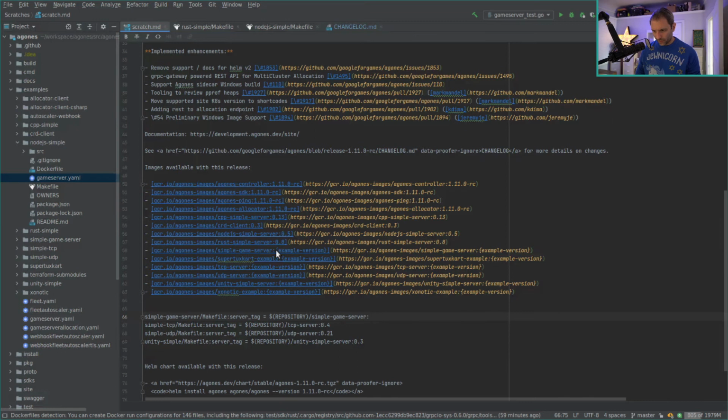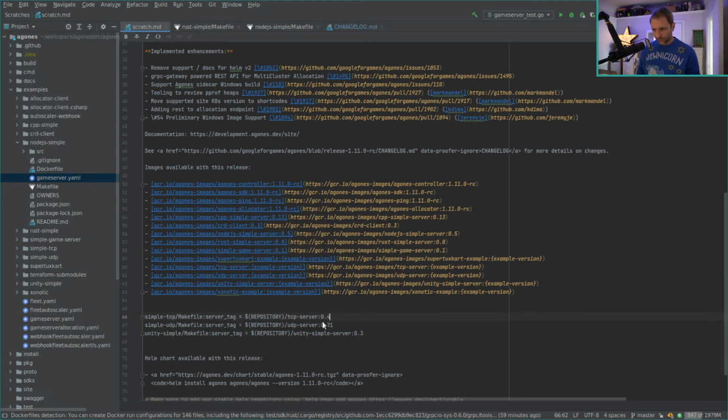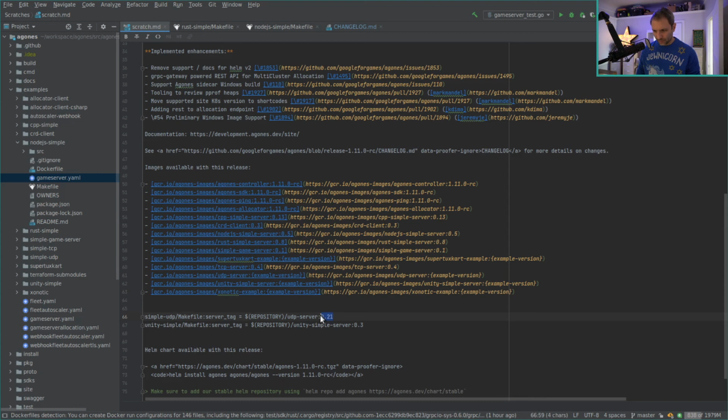Simple game server. Well, now it's in my head. Now I kind of want to do it, but I'm almost done. So that TCP and that UDP server will go away eventually, because we actually have that all set up already. Stop doing that, Mark.